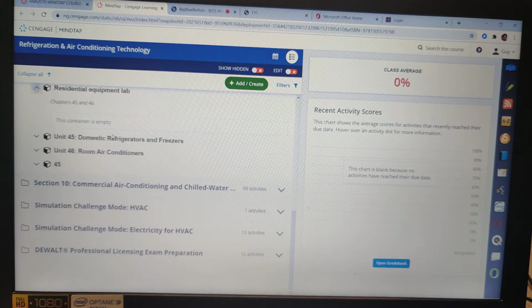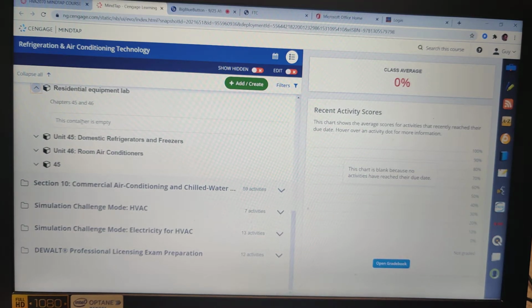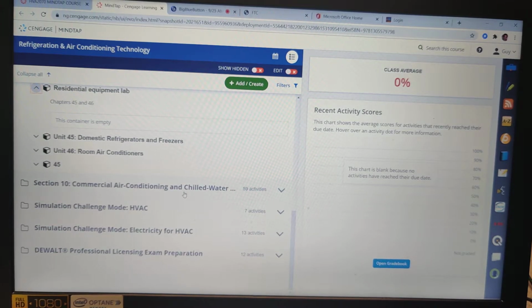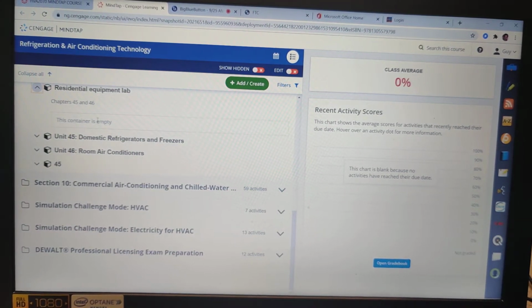So here's the residential equipment lab, and they don't have anything loaded in here. Sometimes they do, sometimes they don't. These are simulations that the students can do. Now, the students, as they log in and come in here, will show their time as they've logged in. This is also transferred to Canvas, and then we transfer it from Canvas to their portal attendance.